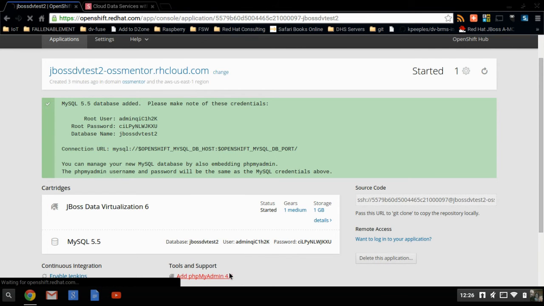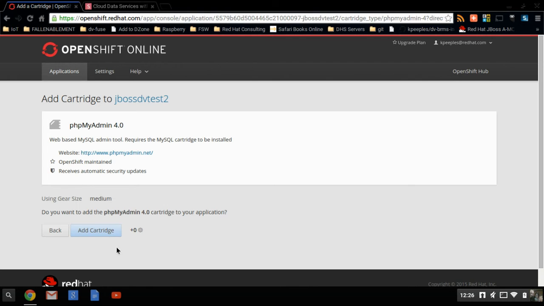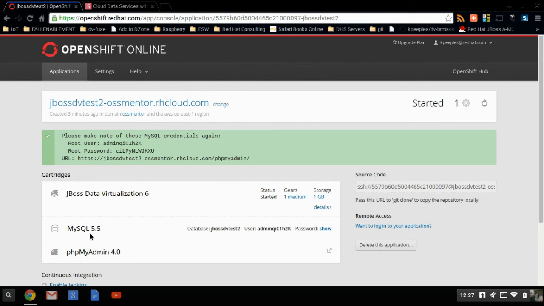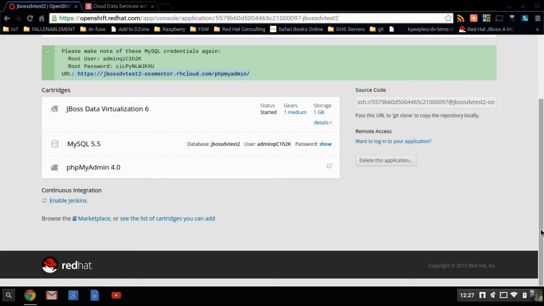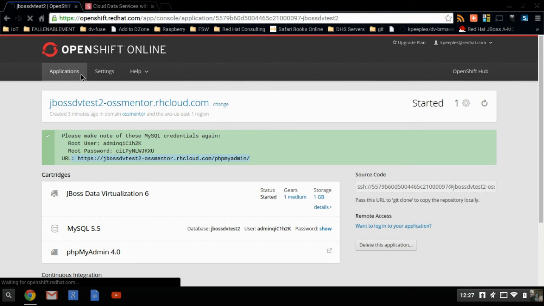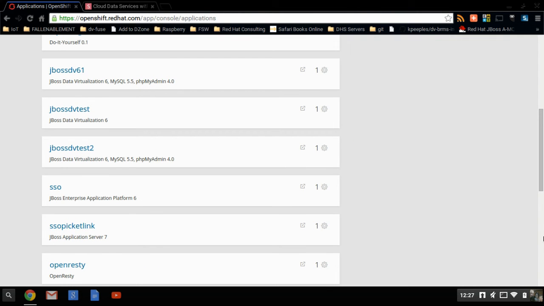But if you'll notice, we want to go ahead and add phpMyAdmin. We want to add that cartridge. And again, it has those credentials, and it gives you the link to be able to access your phpMyAdmin. So if I go back to my applications, you'll notice I have what I just created.